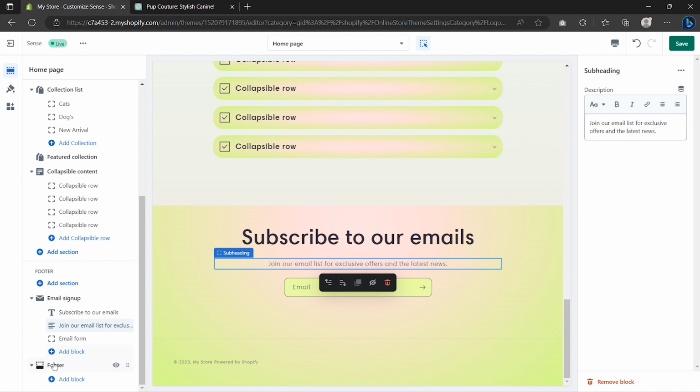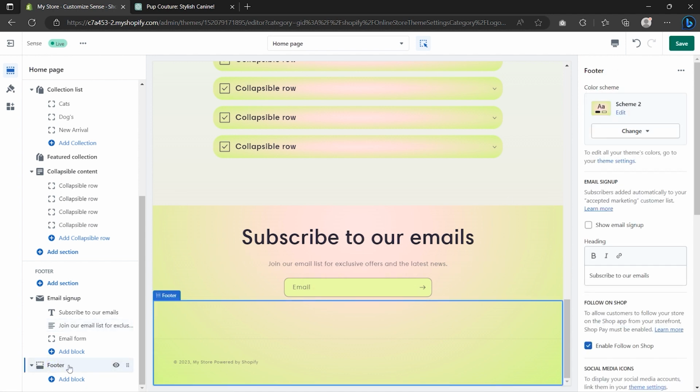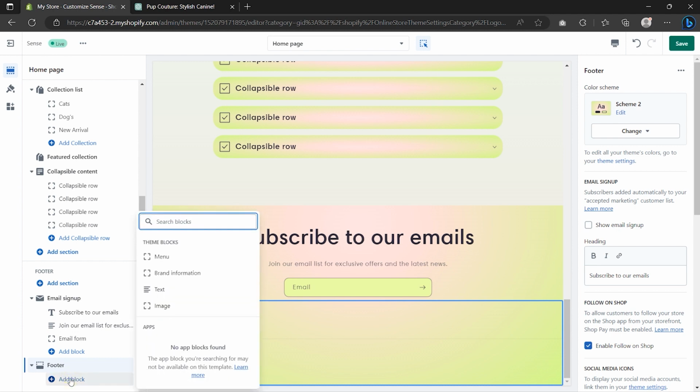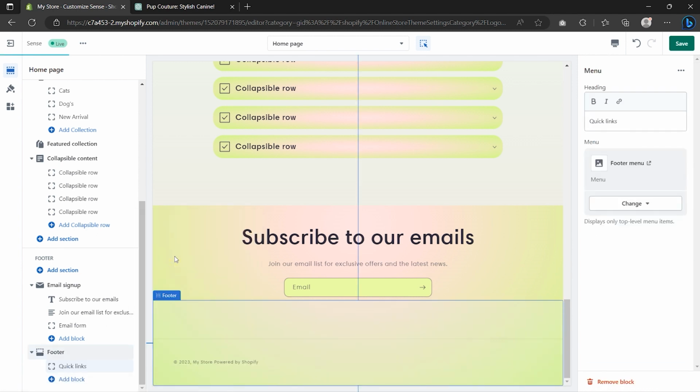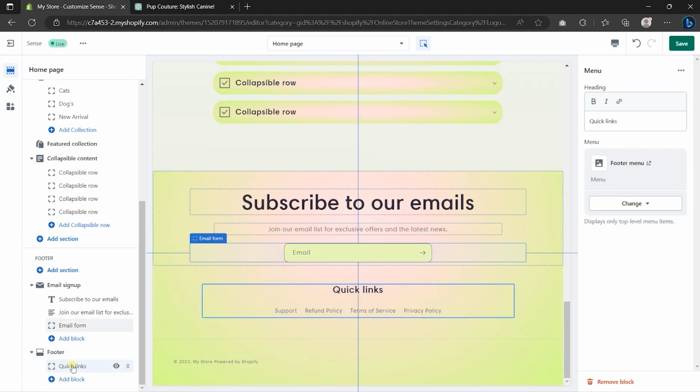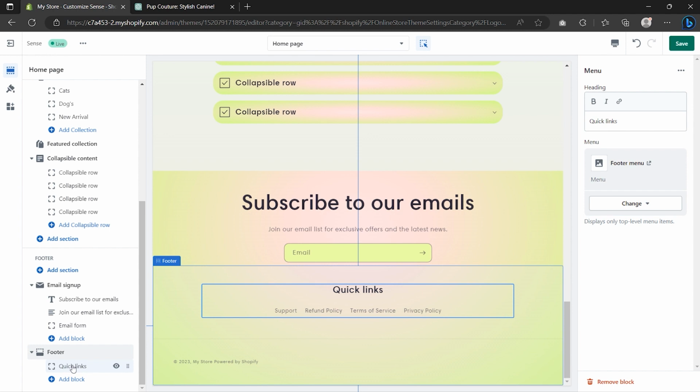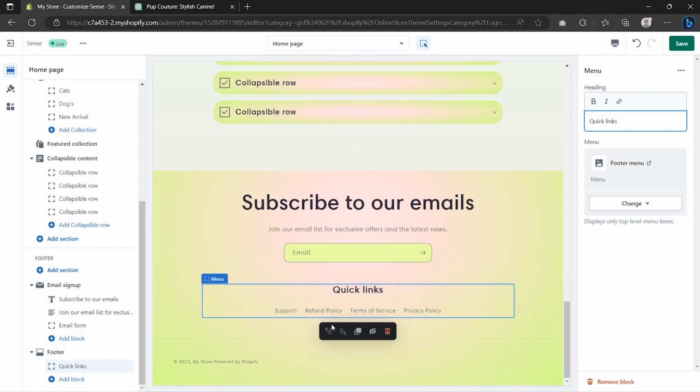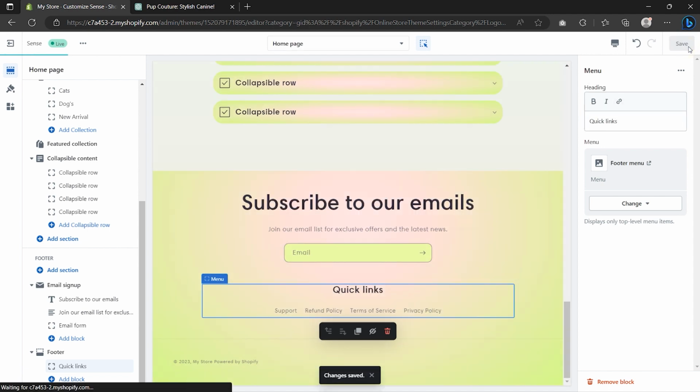Okay, now let's go to the main footer. As you can see, the main footer is empty now. So to add your menu here, click on add block and then click on menu. Okay, now you can click on your footer menu to change the heading. Okay, once done customizing your Shopify store, guys, make sure to always hit the save button to save your progress.